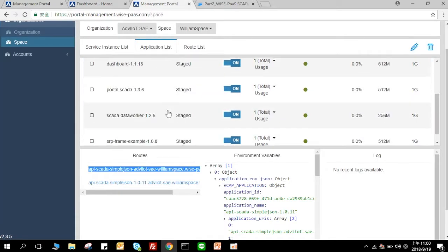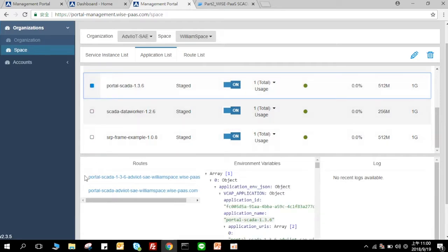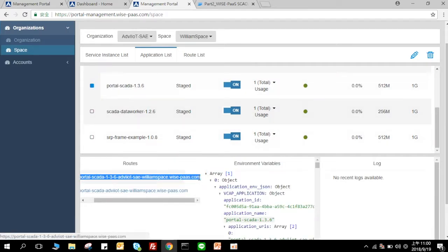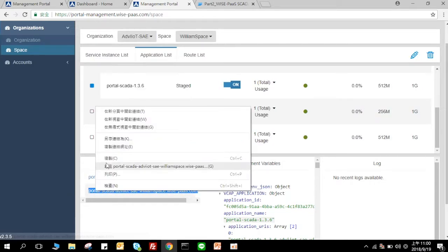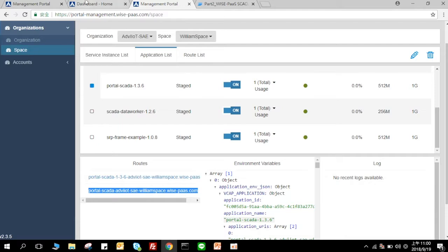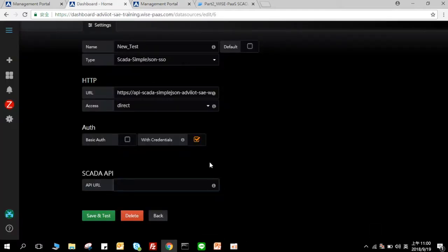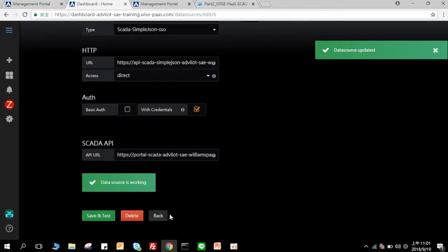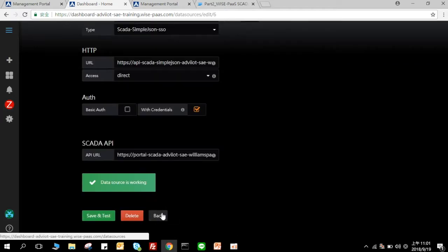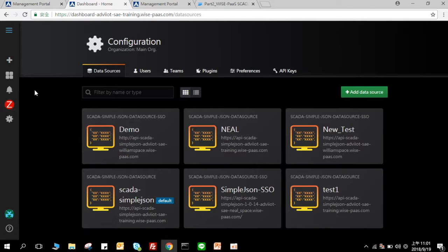And then we have to type the SCADA API URL. The SCADA API URL is in Portal SCADA. Copy this URL without your version number. Also, we have to type HTTPS at the beginning and then type /API. And then we can click Save and Test. The data source is working, and then come back to the dashboard page.